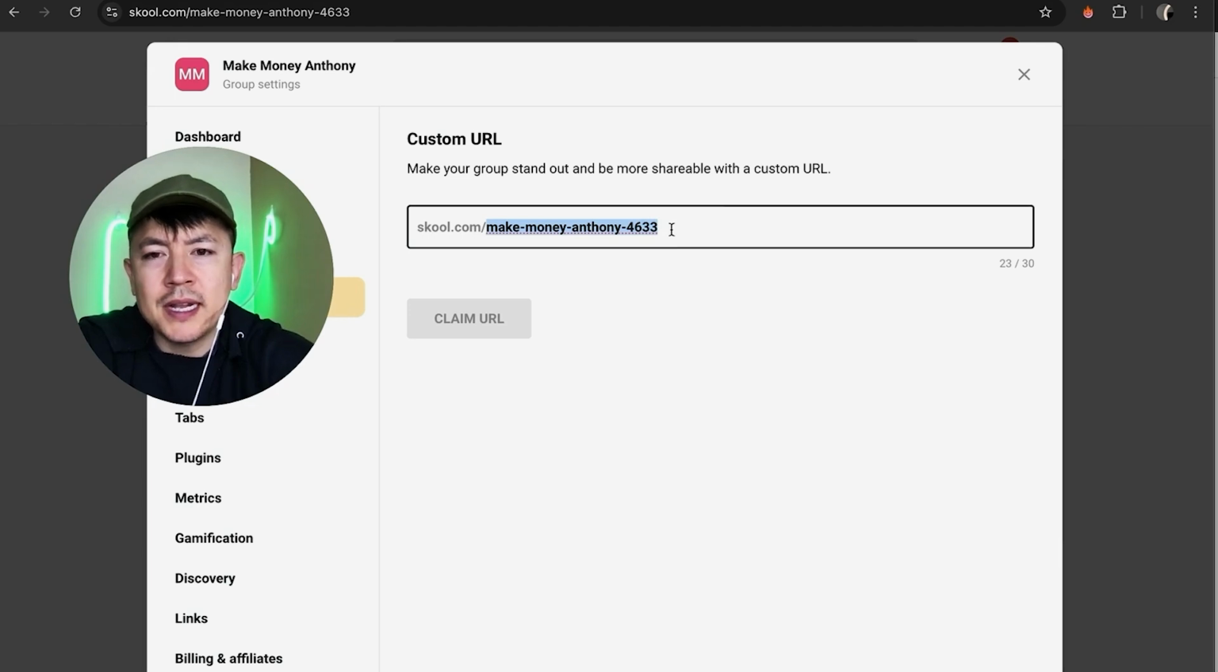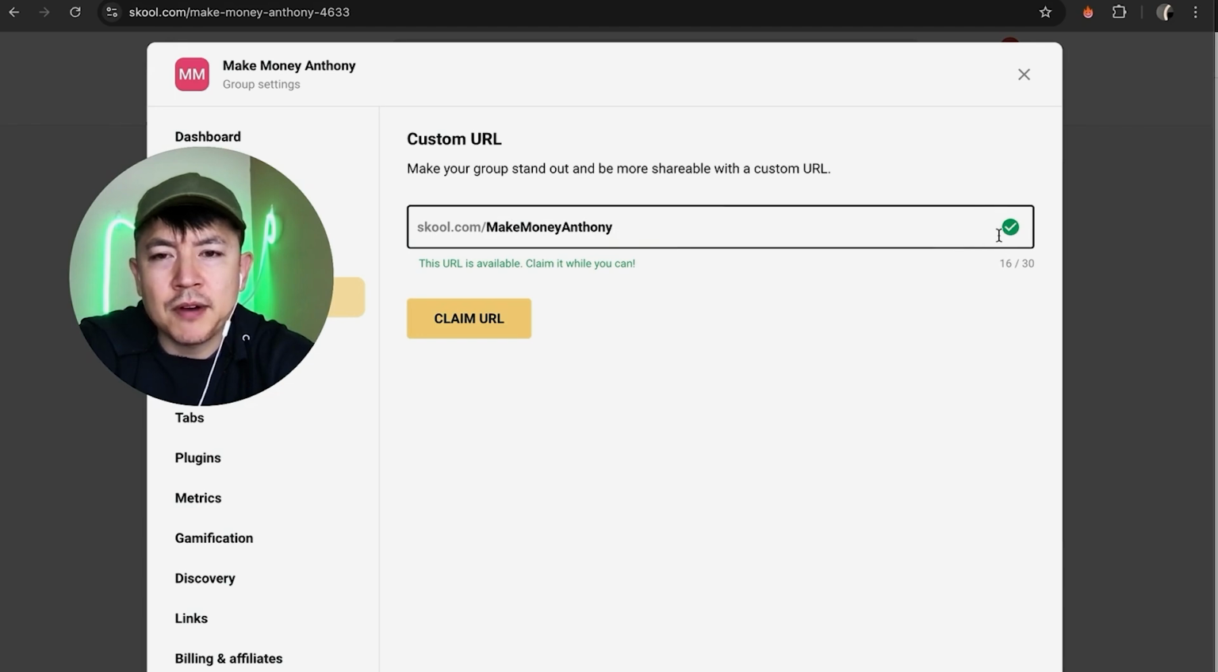So what you want to do is just highlight it all, and then type in what you want it to be. Now, if it's available, you're going to get this green check mark right here, and it's also going to let you know the URL is available for your Skool group. If it's not available, you're going to see this. Okay, so I just typed this in, and you can see this is somebody else's group. So the URL is not available.